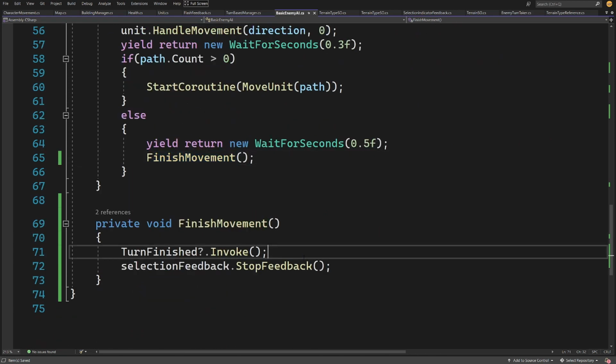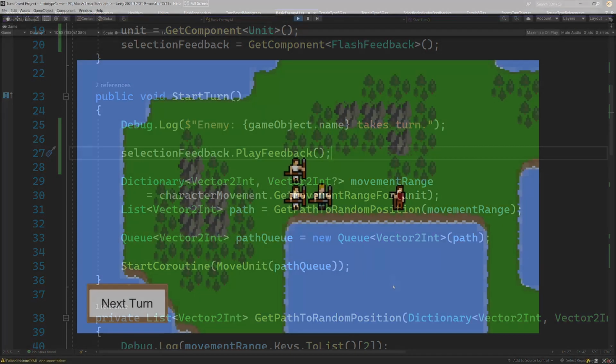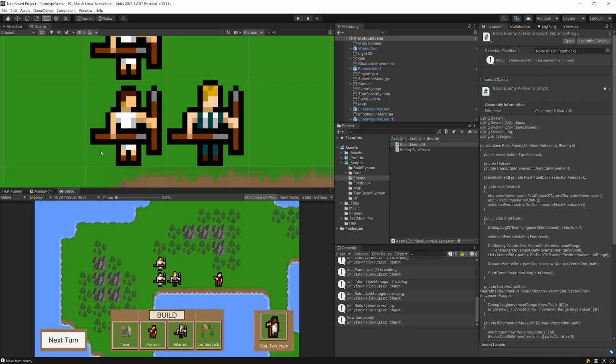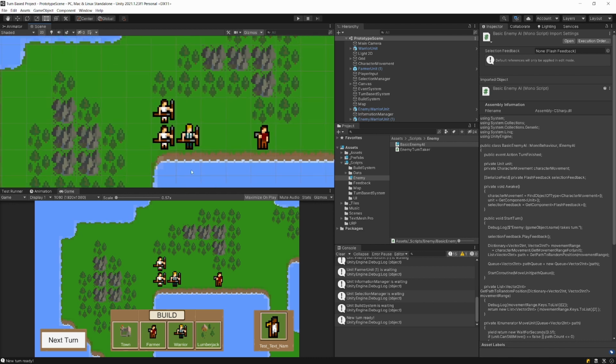Okay, great. So this should stop our selection feedback, so flash feedback, and when we start our turn, the enemy will be flashing. Let's save it, let's go back to Unity. Great. So here I am in the game that is now playing. I will press this next turn, and as you can see, our enemy is flashing. And when they finish their turn, they stop flashing, so it is much more clear what is going on, which enemy is performing a move. Of course, you can increase the times for waiting before the enemy is taking the step forward or starting to attack, but basically this is the logic behind it.